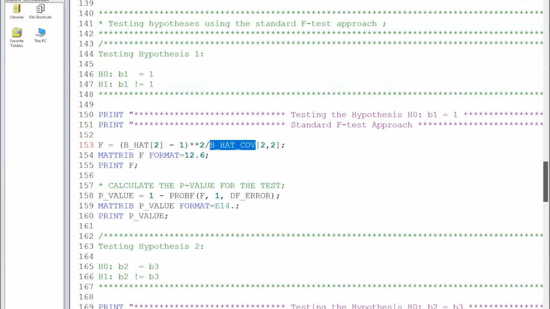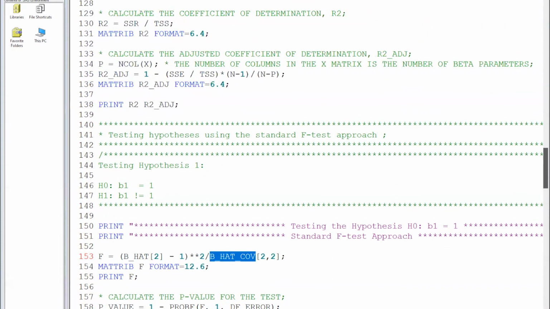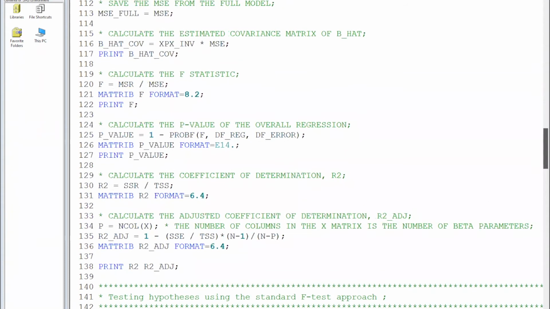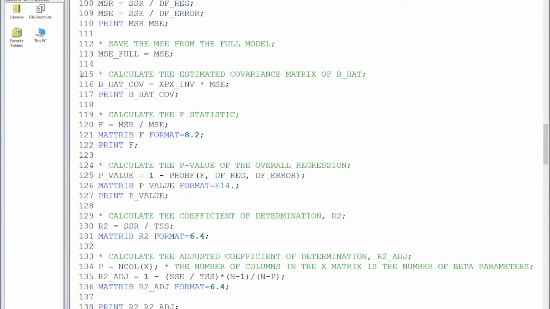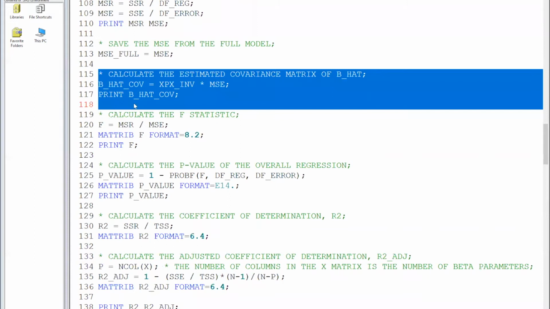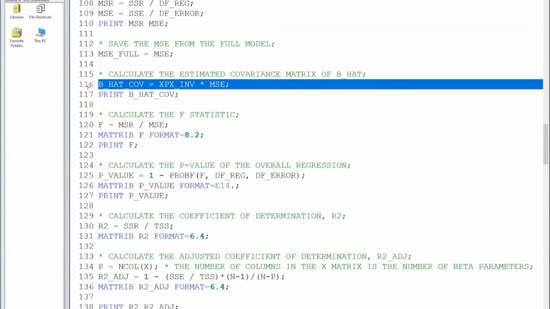All right, so let me just scroll back up here and see if I can find that. Okay, so right here is a little bit of code that I added in addition to the previous code that I had. This might be a little bit different than what you have in one of the other programs that you've downloaded, but I'll upload this program to Moodle so that you can have this. What I'm doing here is constructing the estimated covariance matrix of the vector of parameter estimates. I'm going to call it b underscore hat underscore cov.